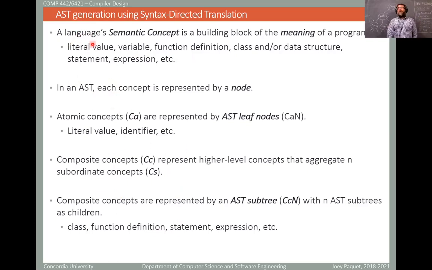So essentially here we're assembling a notion of a semantic concept. A semantic concept is a building block of the meaning of a program. So a program is a composition of different sub-concepts. For example, in this program, I have different classes. So there are different classes that are used in this program.